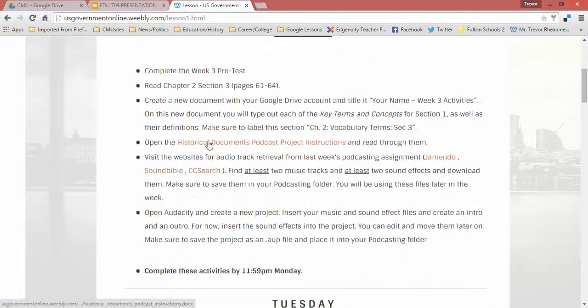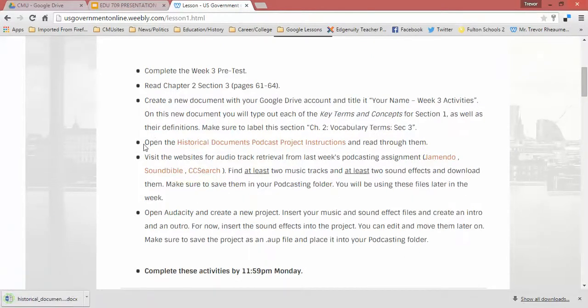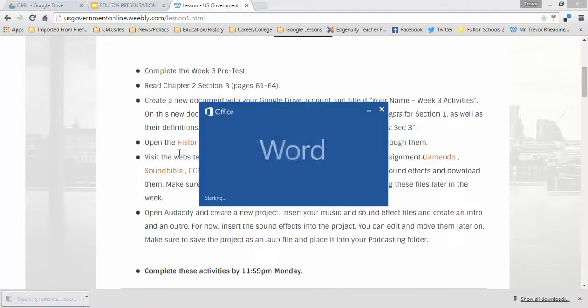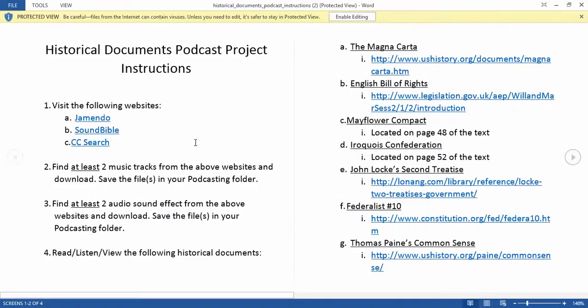But then here, they're going to open the Historical Documents Podcast Project. Very similar to what they did last week, but this time, they're going to be upping the amount of music tracks and sound effects they use.